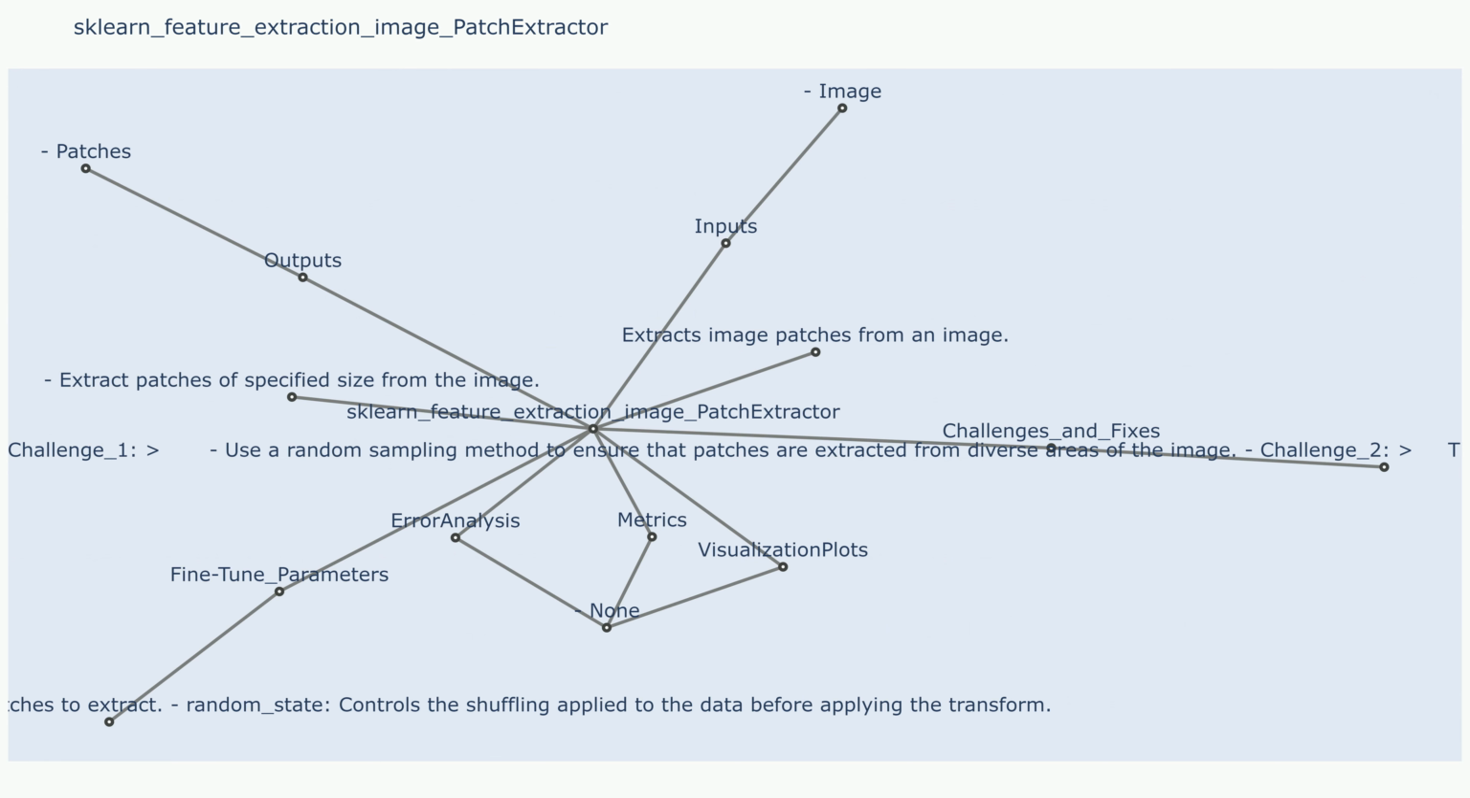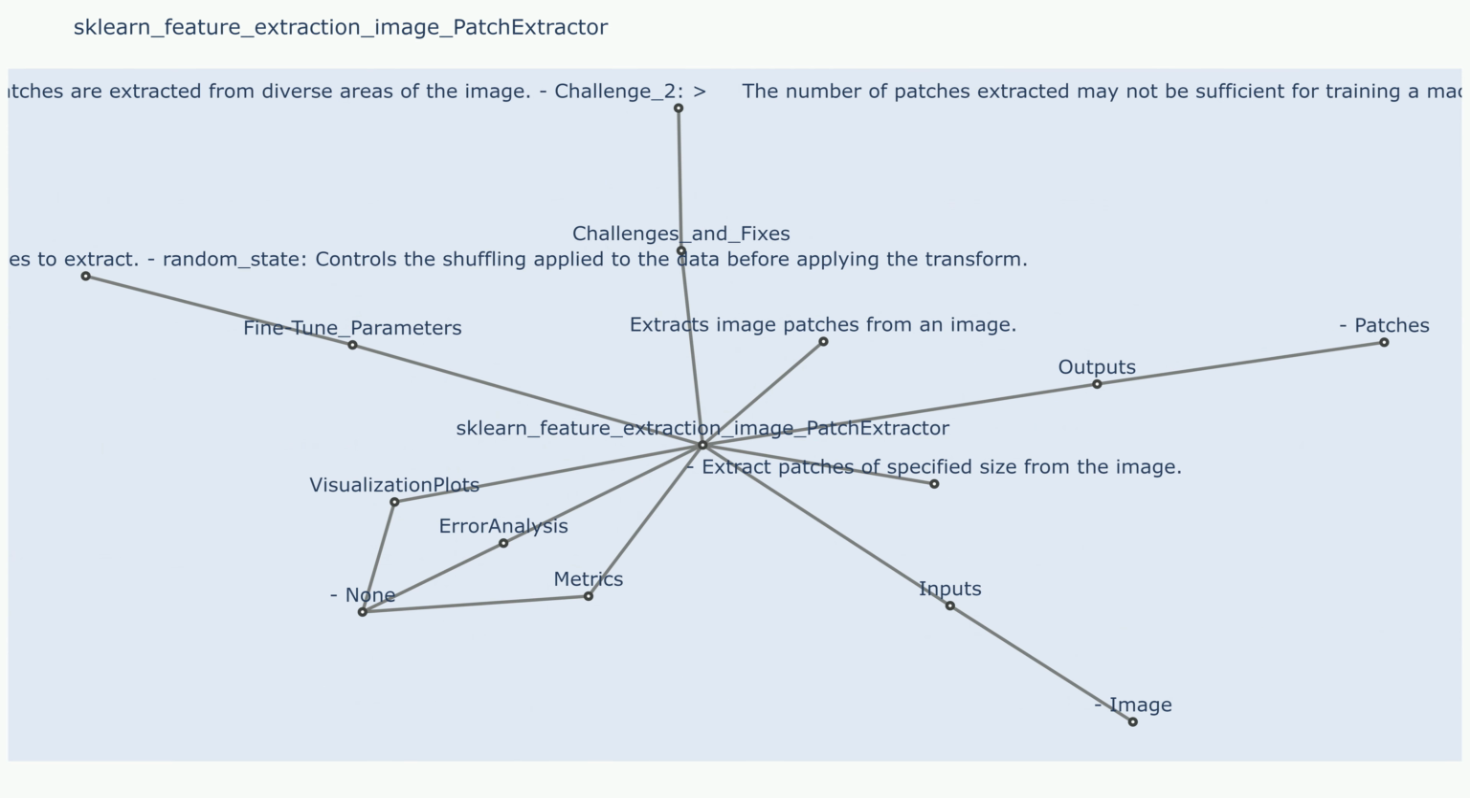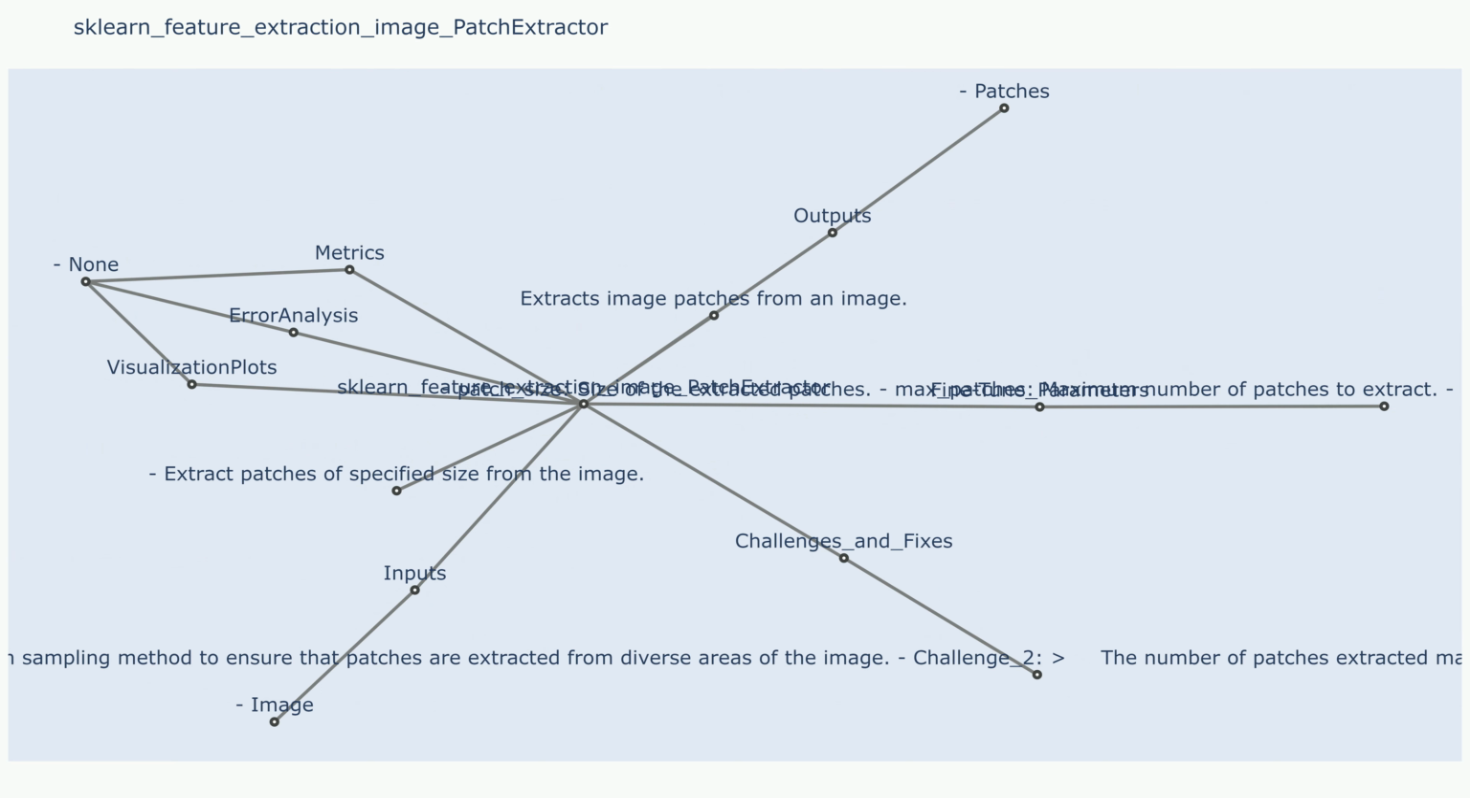mirroring the image content. Challenge 2: computational cost. Extracting patches from large images can be computationally expensive. Sample use case that resulted in challenge 2: extracting 100 by 100 patches from a high-resolution image, like a satellite image, can consume significant processing time. Fixes to challenge 2: consider using parallel processing techniques or optimizing the patch extraction algorithm for faster execution.